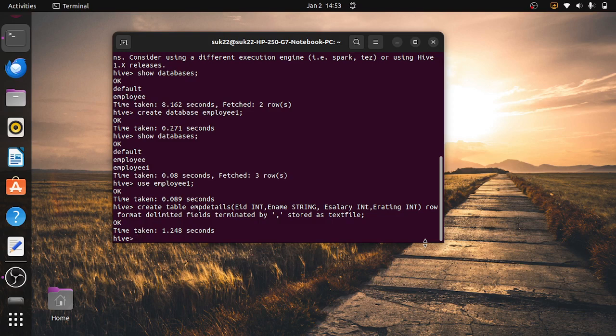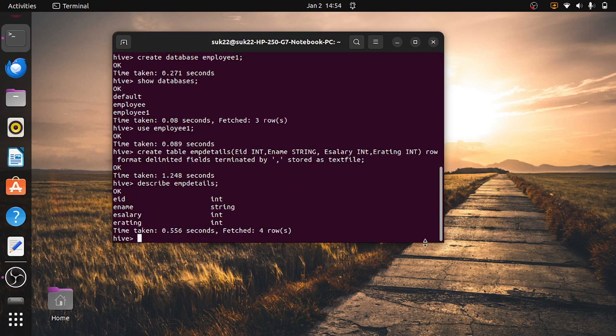We have to check whether it is created or not with this command: describe employee details. See, it is created. Employee ID of type int, salary int, e-name string, e-rating int. It has been created. We'll create another table, that is the employee expenses.